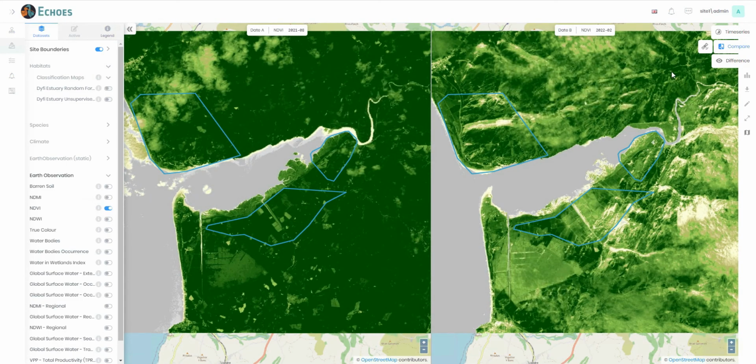Zooming in if required, you can then see the changes side by side. By clicking a point on the map, this will then show you the value for that point.